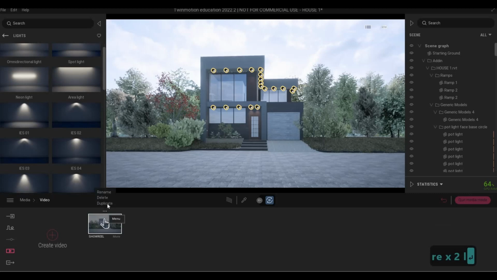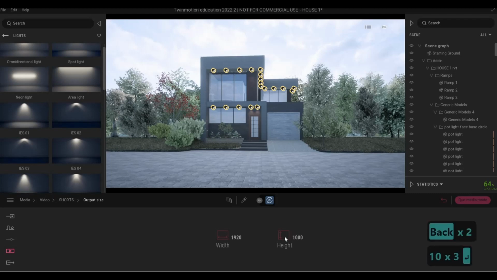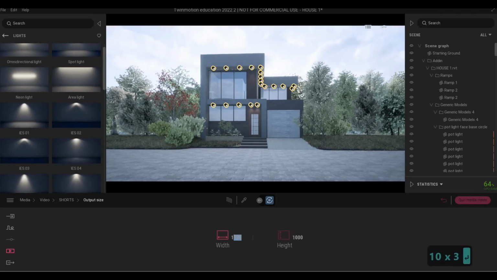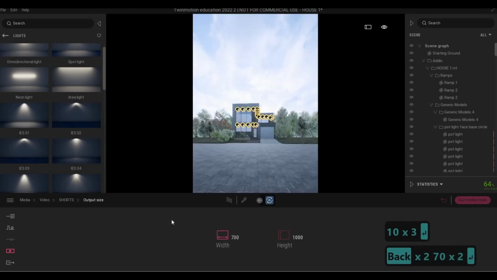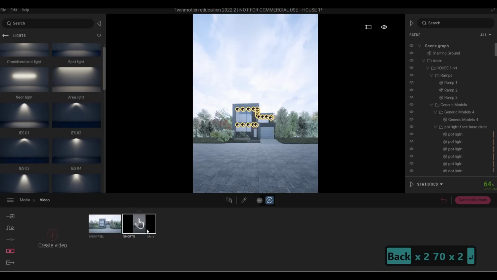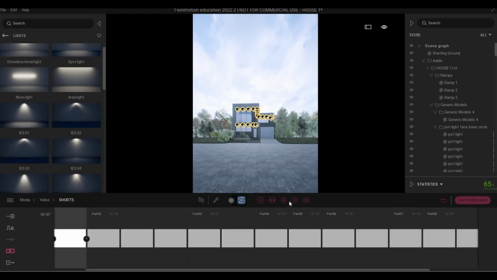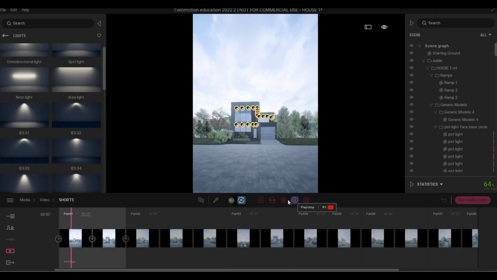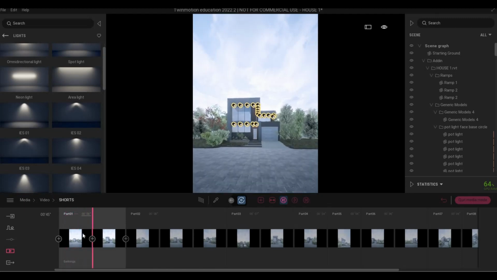And then I usually duplicate this and then rename it as shorts. And then click here, more, click more. I will put this one at 1000 and this one with around 700. Custom. Now I need to review it. So I click that. I need to review this here.